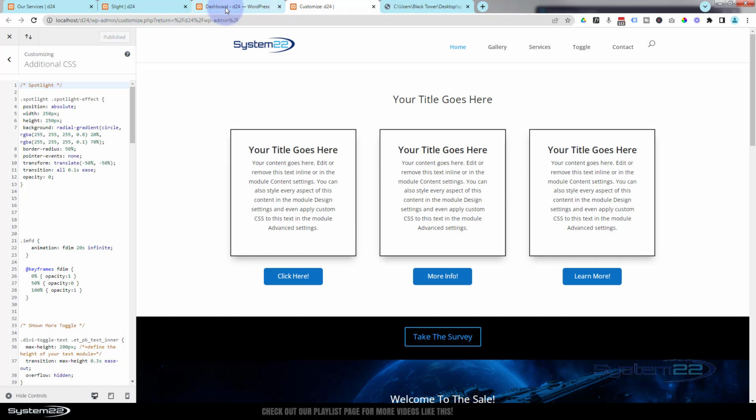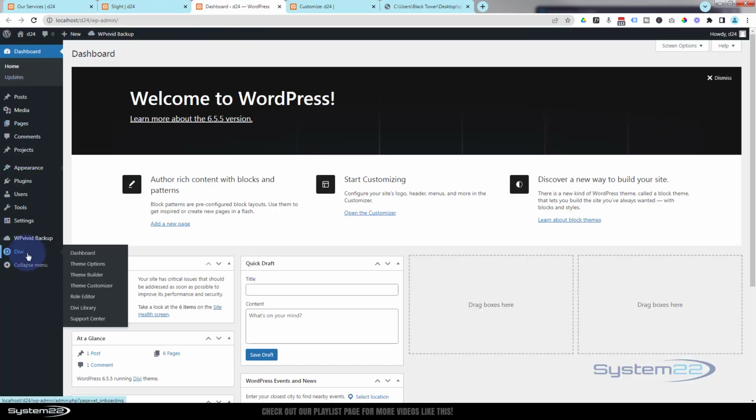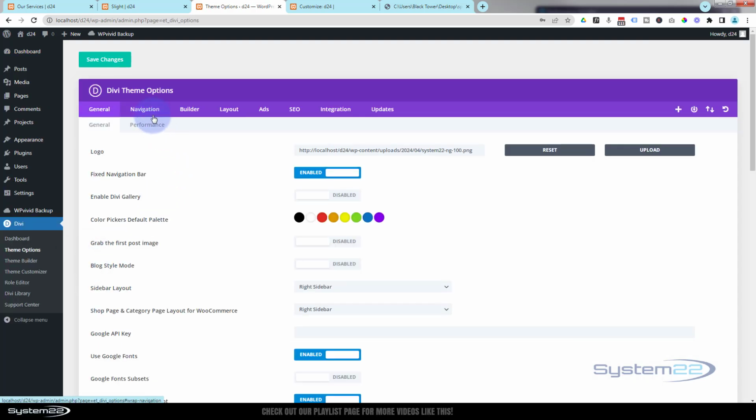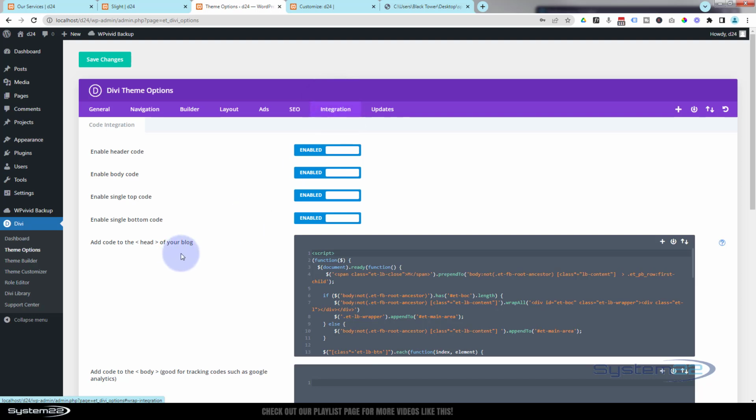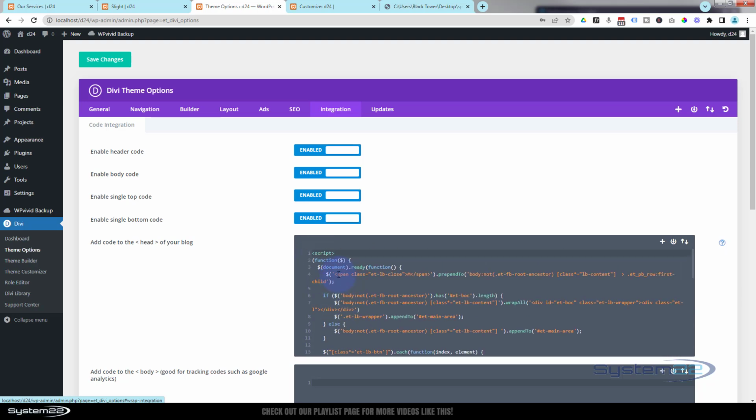Now for the script itself, if we go back down to our dashboard, down to Divi, theme options, we go to the integration tab over here. We've got add the code to the head of your blog. If there's something there, you can scoot it down or you can just roll down and put it after whatever you've got there. It really doesn't matter. I'm going to scoot this down.